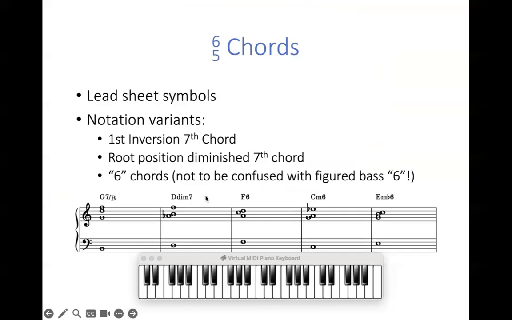As well, we have diminished seventh chords that are inverted on the page, written as a 6/5. But because they're symmetrical, we can just write them with the lowest note as the root, because it sounds the same. And when we're dealing with lead sheets, we're trying to keep it simple and clean looking on the page.